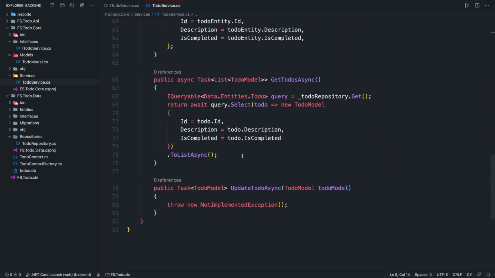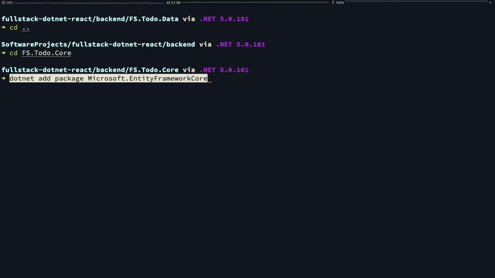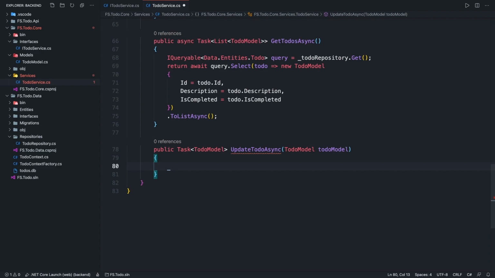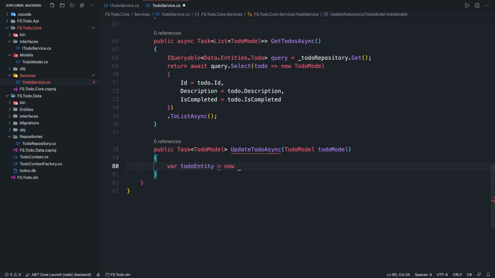In .NET 5, to have the async version of the ToList, you will need to have this namespace, Microsoft.EntityFrameworkCore. And for this, you have to add the Entity Framework Core package to this project. For the update to-do, I'm just going to map from the model to the entity and send it to the repo and then back from the entity to the model.